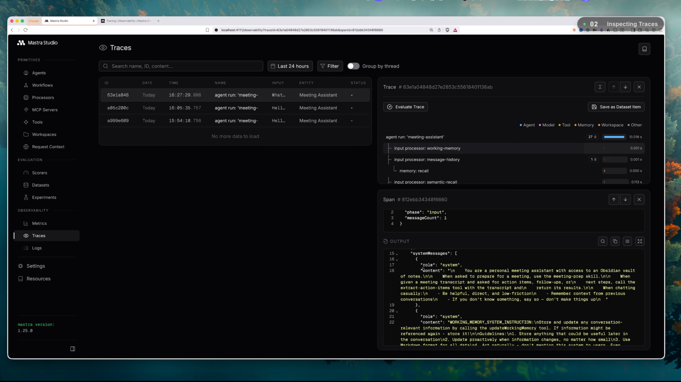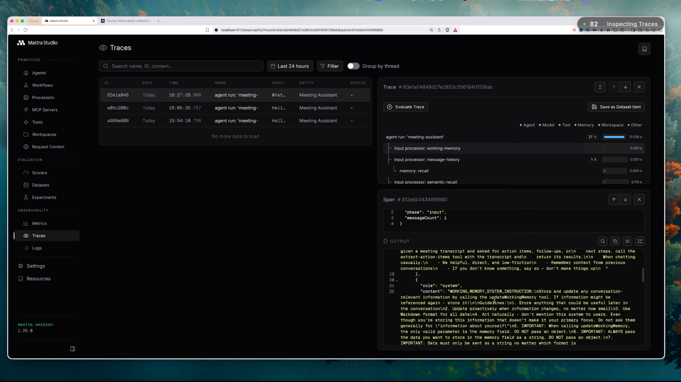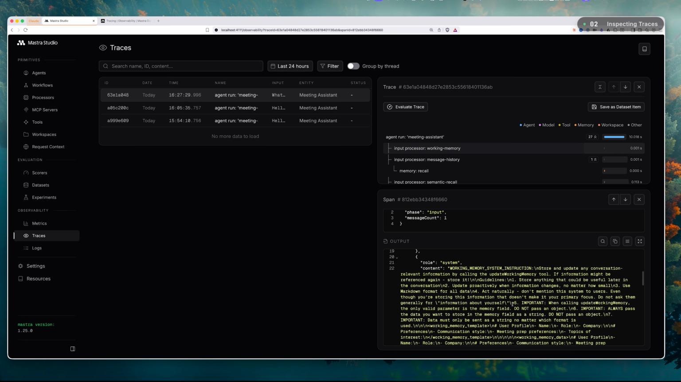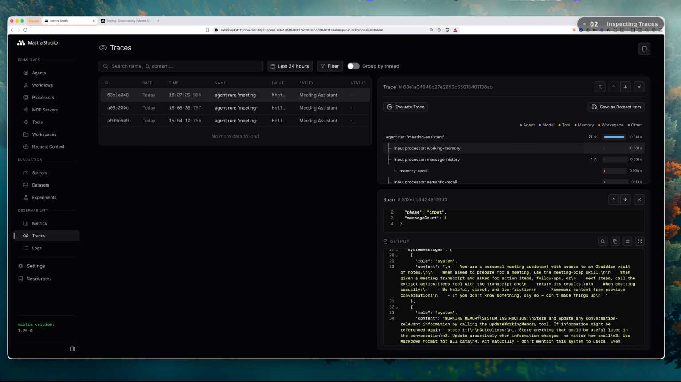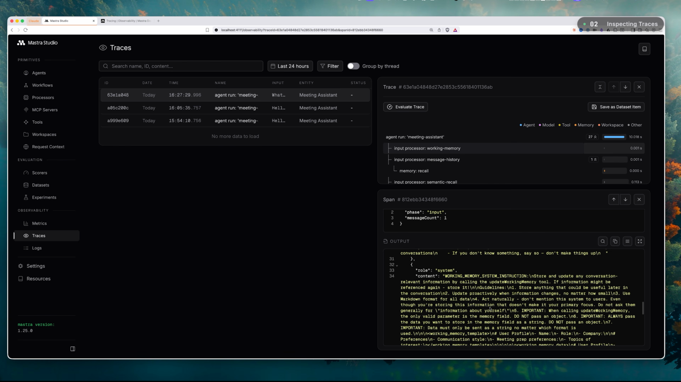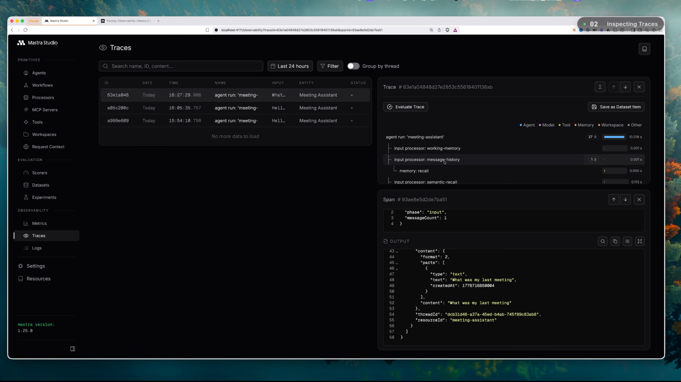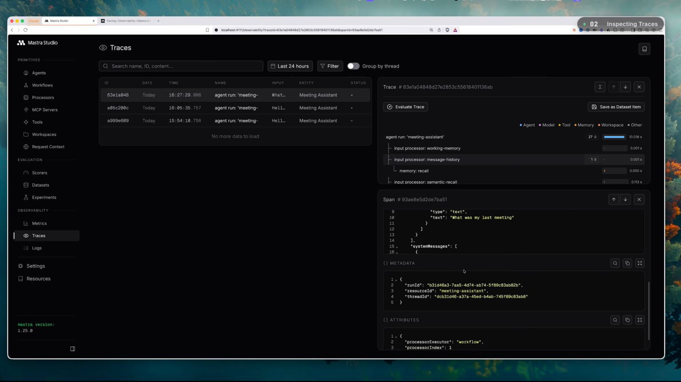The first one is the actual system prompt for the agent, your personal meeting assistant. The next one is instructions on the working memory. So these are the instructions that when you add the working memory package to your agent, it is instructing it how that works. So we can see here all of the various meeting memory instructions that come along with it. And here we have the message history. So that's the memory recall where it goes through to look up messages.